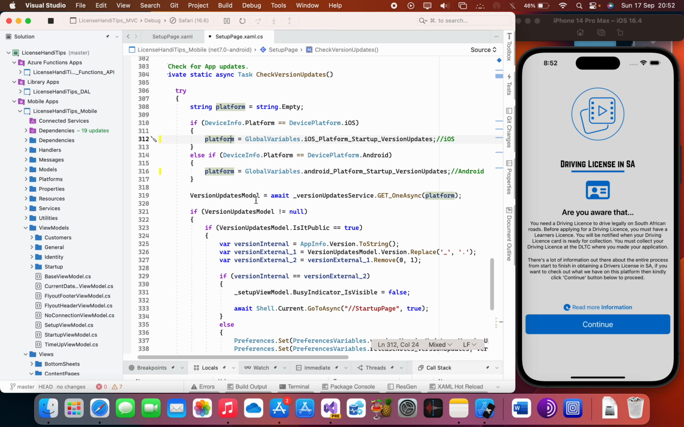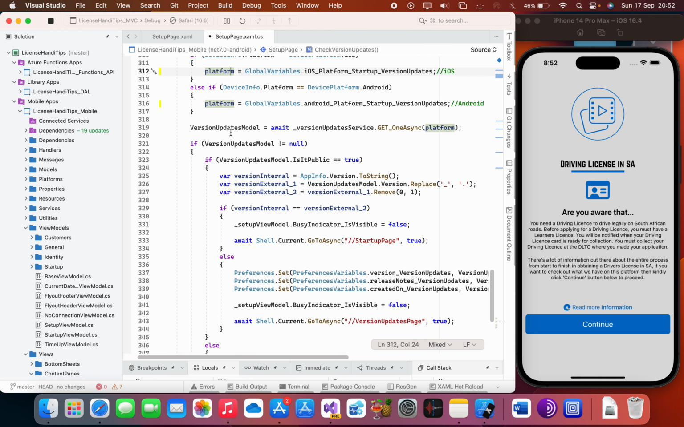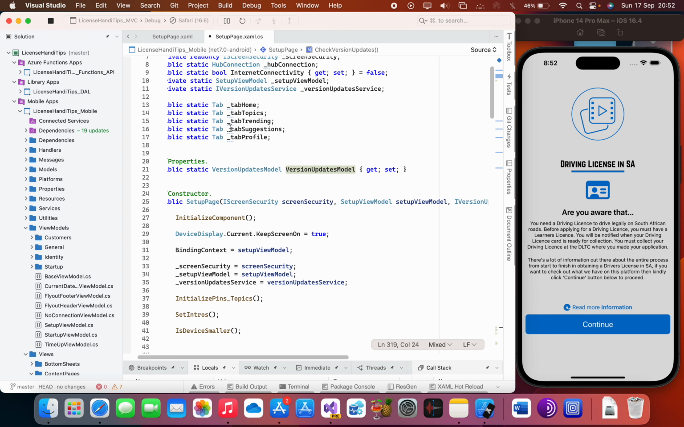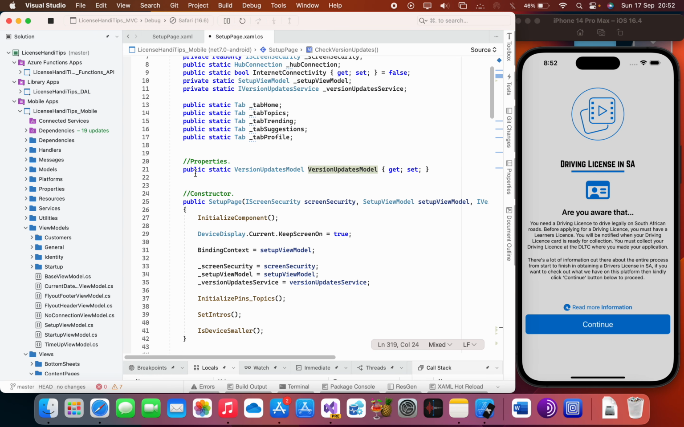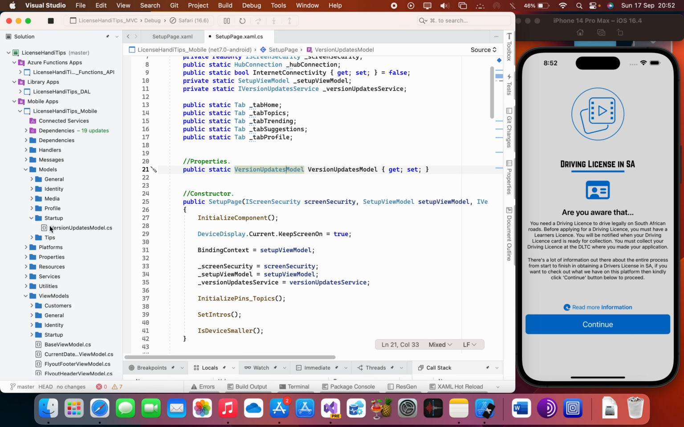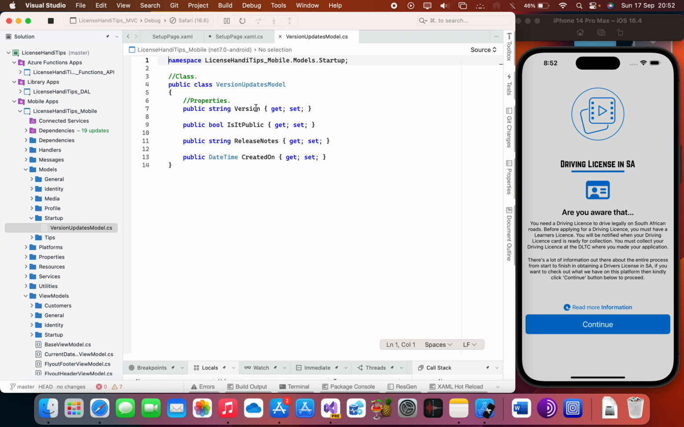So we are done with that part. Then it's going to say, okay, there's a property called the version updates model. So it's a property, public static version updates model. It's a property. So let me quickly go to it. Models, startup, this guy. So in here, I'm having 4 things that I'm expecting back from the web API all the way from the database.